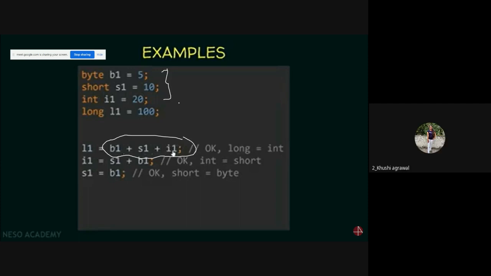Int. Yes, very good, excellent. Int has the largest size among these three on the right hand side. So everything at the right hand side will get converted into an int type.